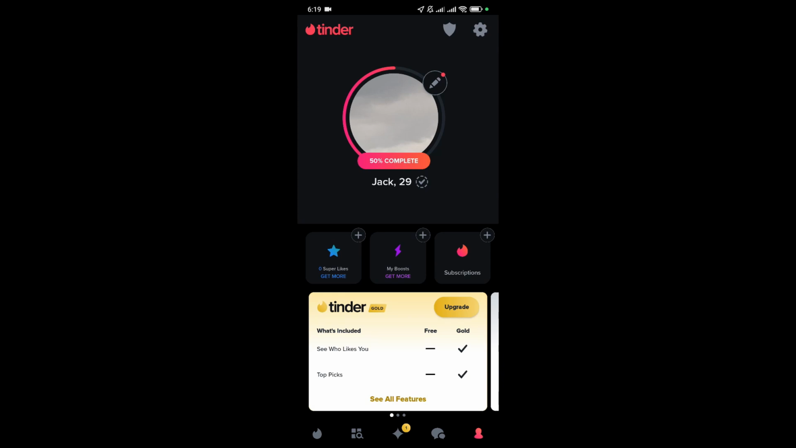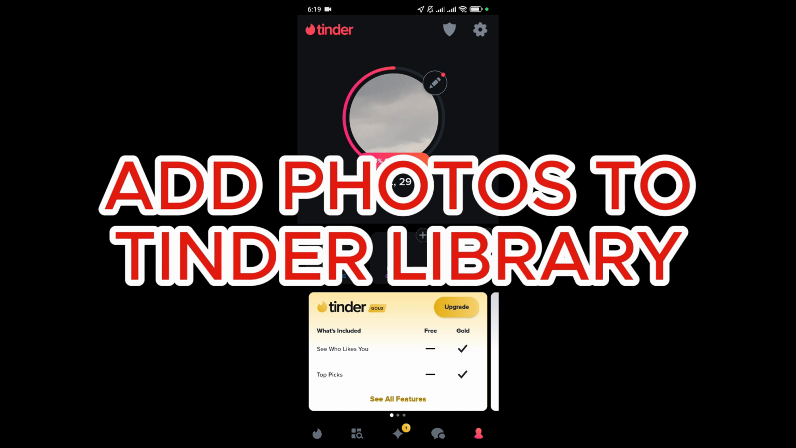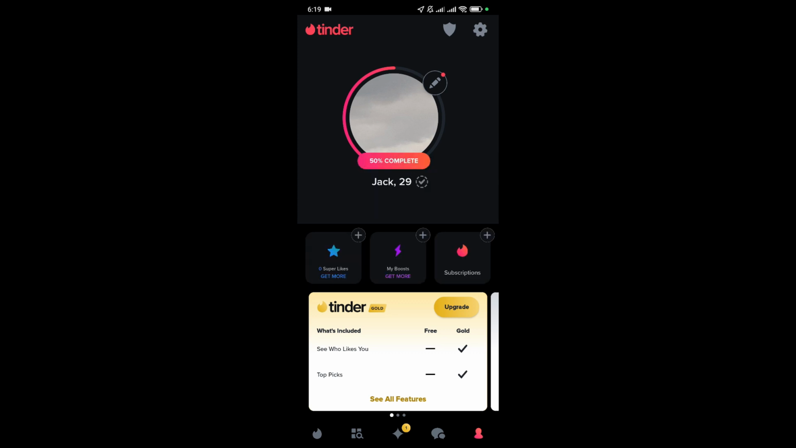In today's video, I'll show you guys how to add photos to Tinder library. So first, open the Tinder app and go to your profile by tapping on the bottom right corner of the screen. Then tap on edit profile or a pencil icon right here.